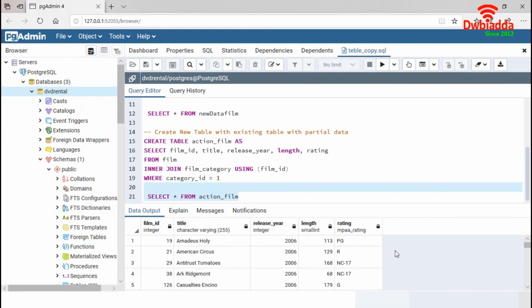With this, we are finishing our demonstration in pgAdmin. That's all for today.